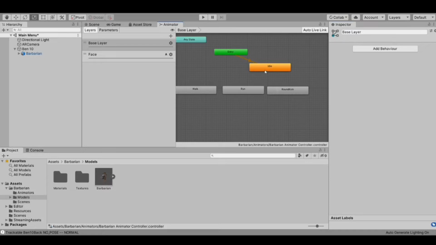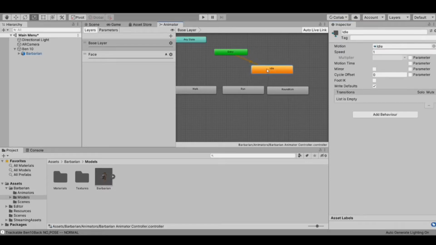So let's do it in AR. I told you that idle is the default state, and we have not connected any of the animations. So let's make this round kick our idle animation. You can see I right click on it and get an option, set as default state. So you can see here from entry our round kick animation becomes the default animation for our model, and these three animations are currently not in use. Okay, we will use them later.